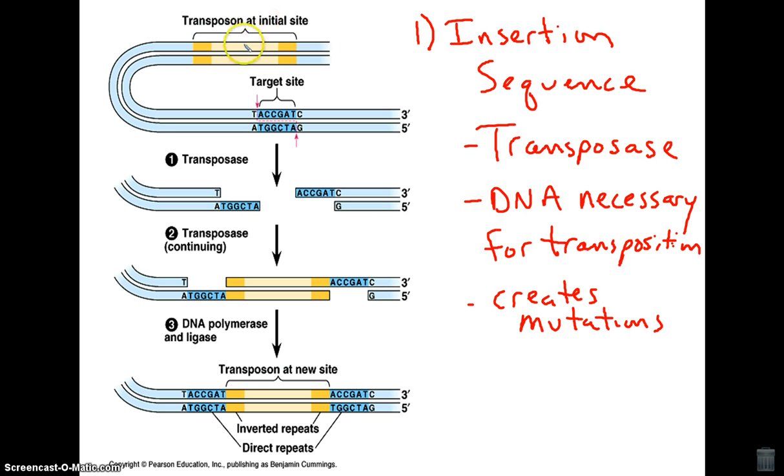If we see this diagram here, here's the target site, and we have transposons at the initial site, and what transposase will do is cut the DNA at that target site, insert a copy of the DNA in there, and now we have the transposon at a new site, and that can cause a mutation because it can interrupt the original target site.